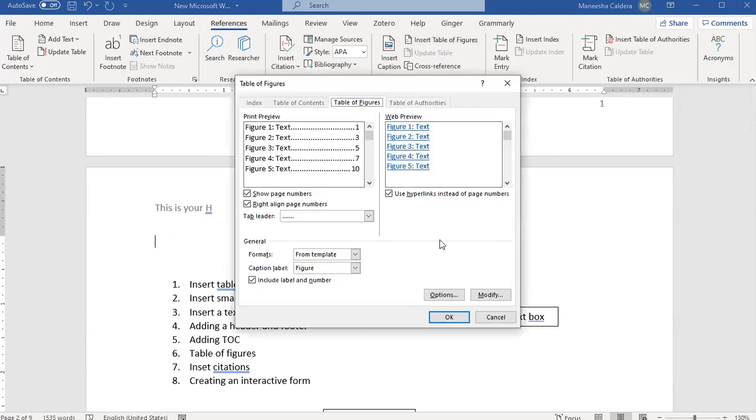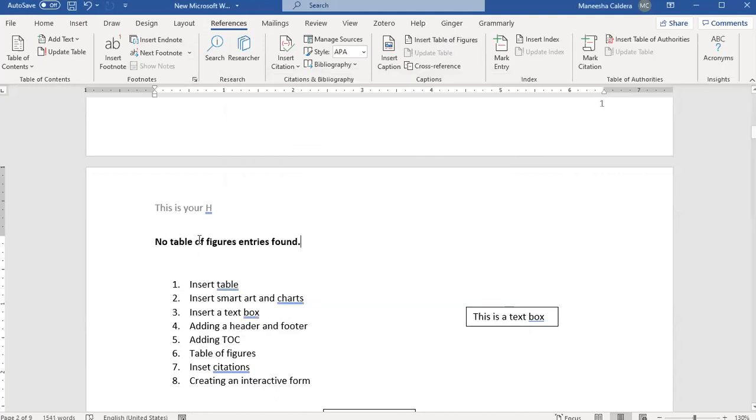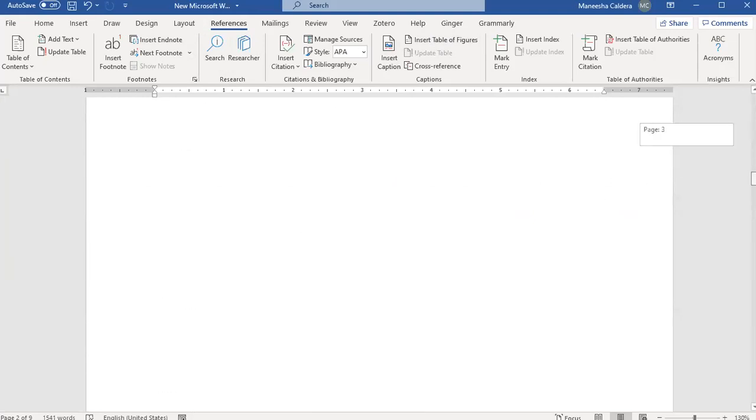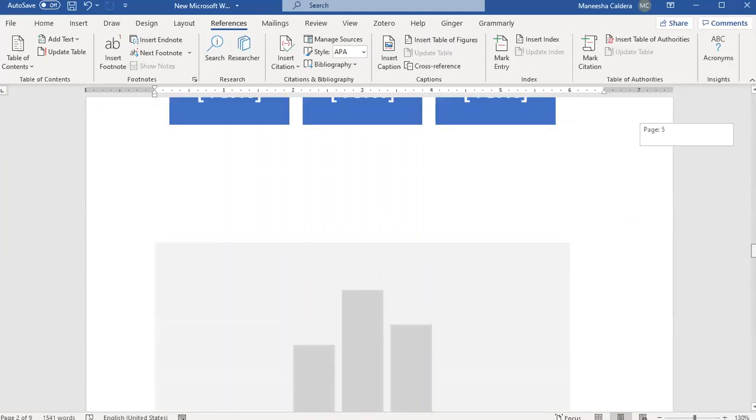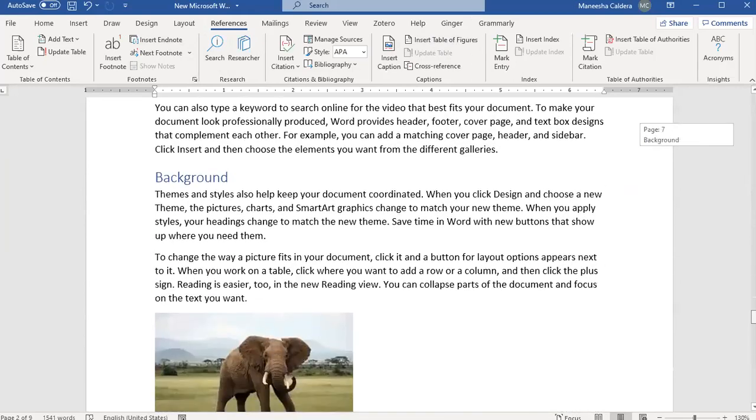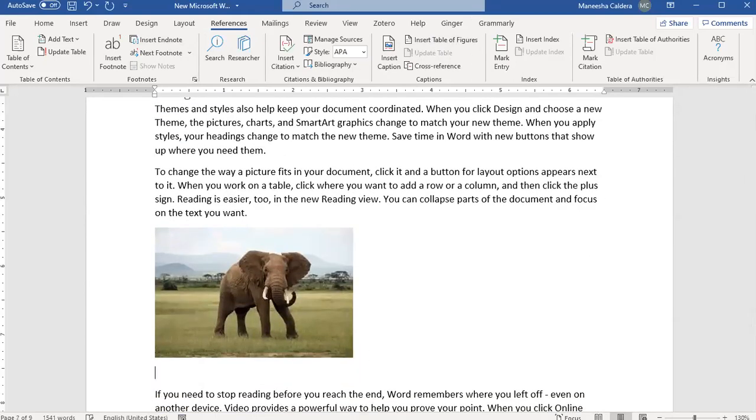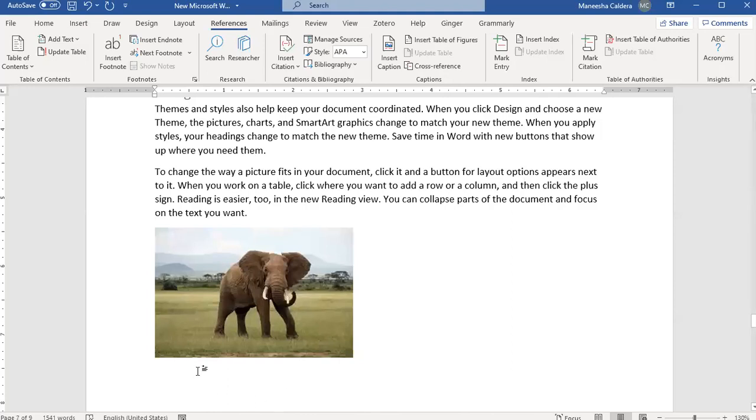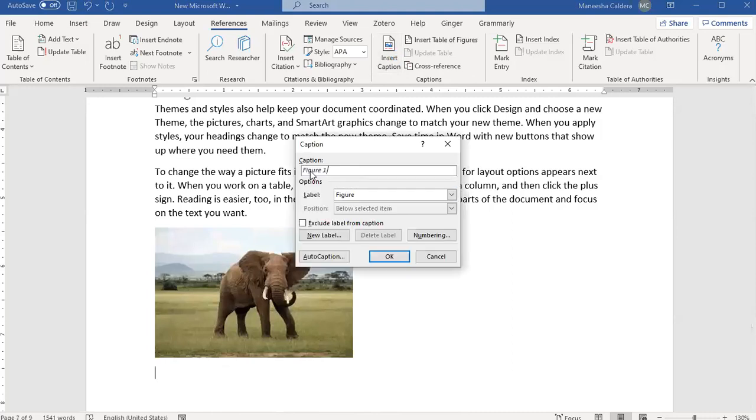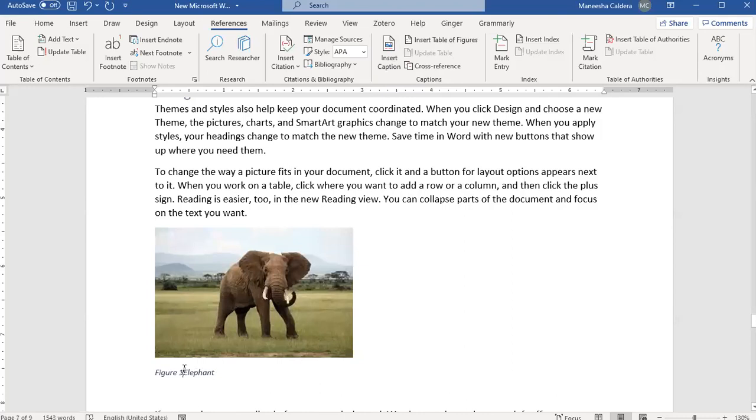Again they are asking about the style. I'll keep the standard style. At the moment no table of figures entry is found. What we can do is, I'll go to one figure. Okay, right, I have added this image. You also can try the same. I'll insert a caption, so it's mentioned as figure 1. I have added the figure number.